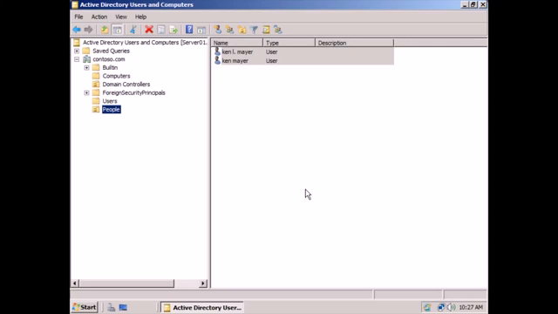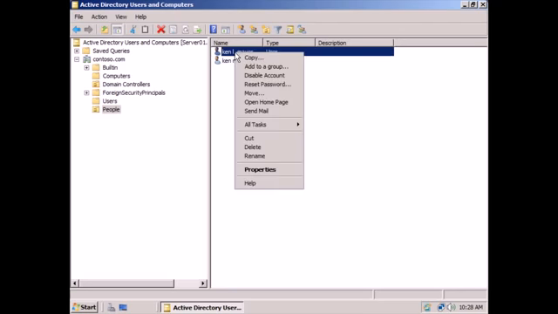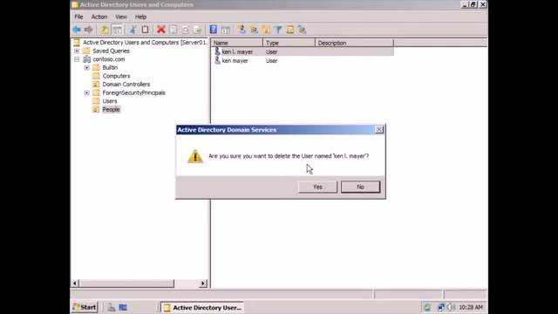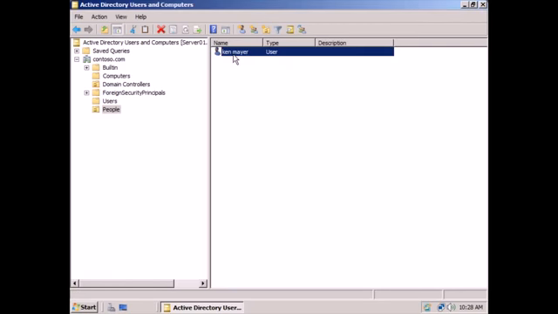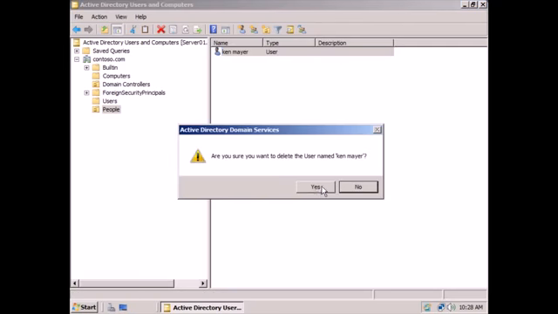So account names have to be unique throughout the whole domain. And these user names, these full names, have to be unique within each container. Just a little side note there for you. All right, now I'm going to right click these users and delete them. Look at that, I'm deleting myself. And it didn't even hurt.